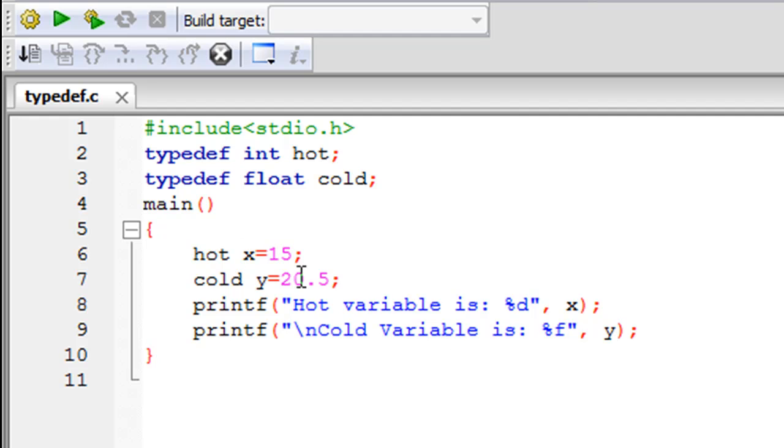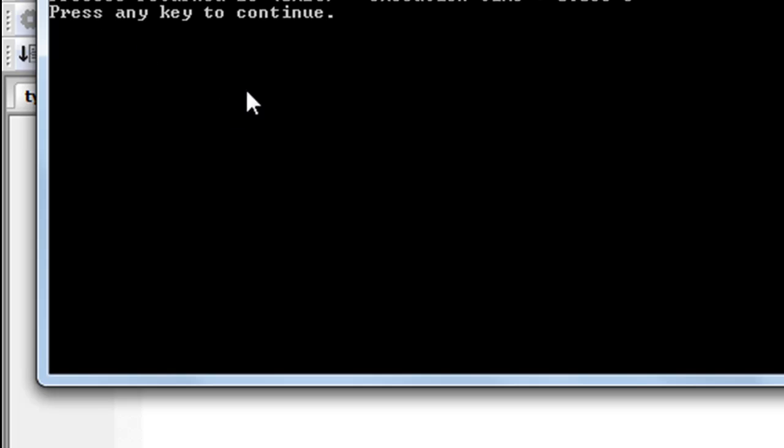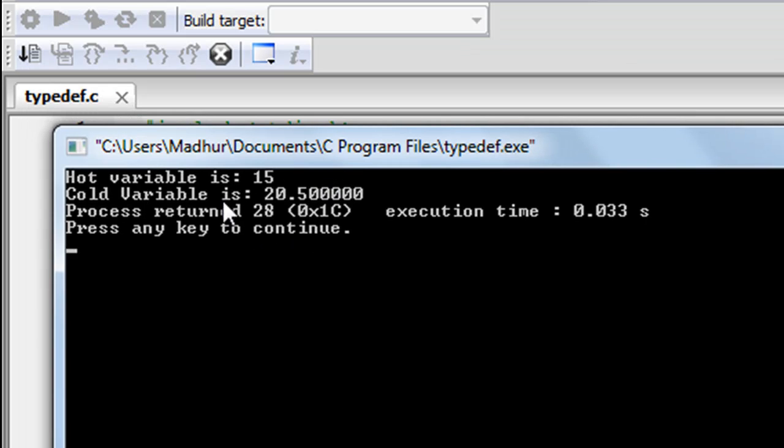So let me run the program and show you guys the output. So there you go. In the output window we see that the hot variable is 15 and the hot variable is x, and the cold variable, which is y, is 20.5 with 50, so that's a floating point value. So that's it for now.